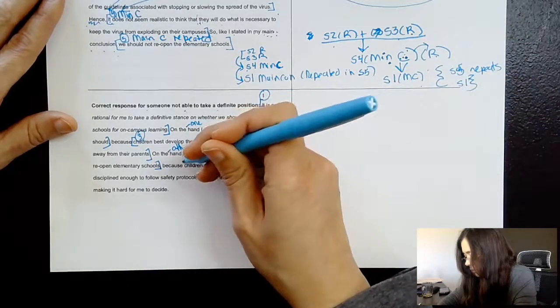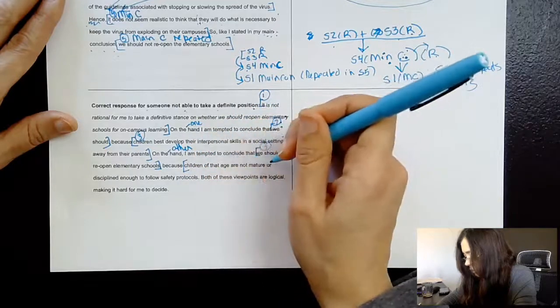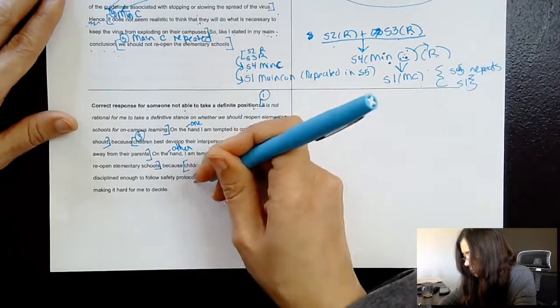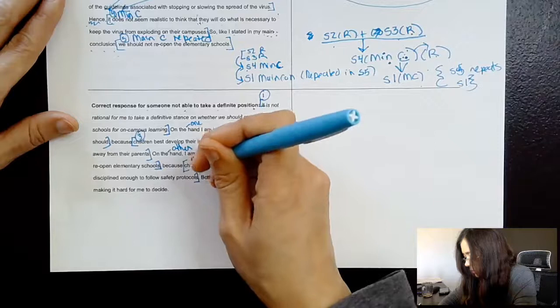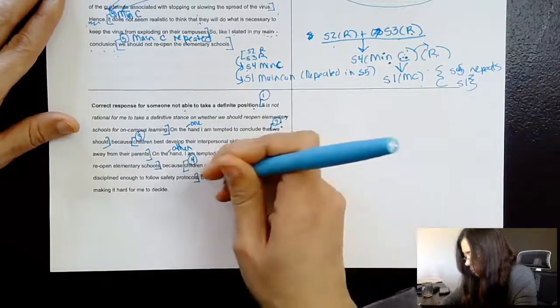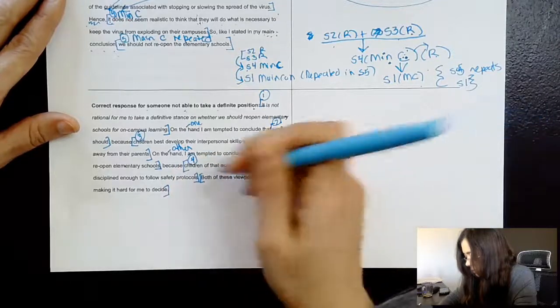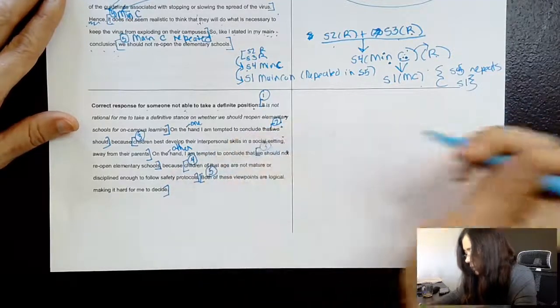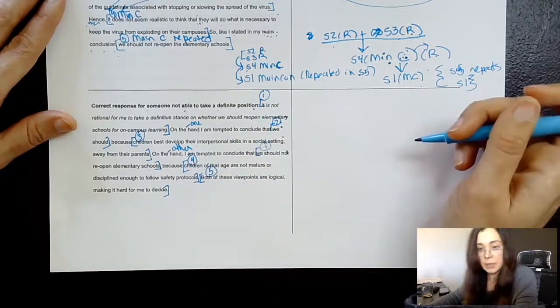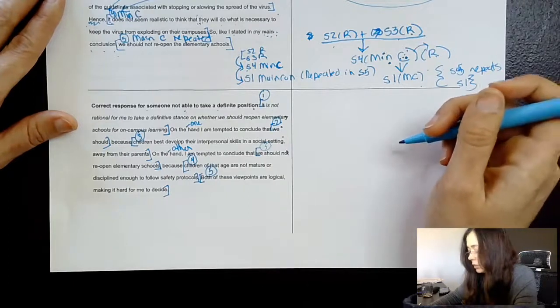And they've got because children of that age are not mature or disciplined enough to follow safety protocols. So that's statement 4. Both of these viewpoints are logical, making it hard for me to decide. So that's one statement right there. So as you can see, this argument has 5 statements. Okay, so this is what you would do.